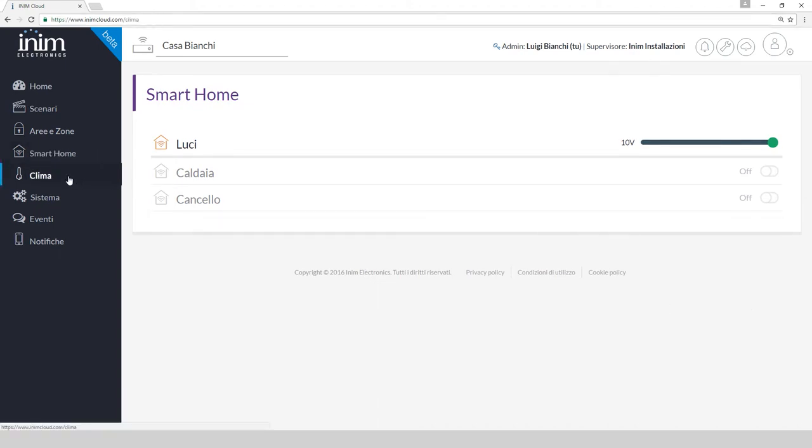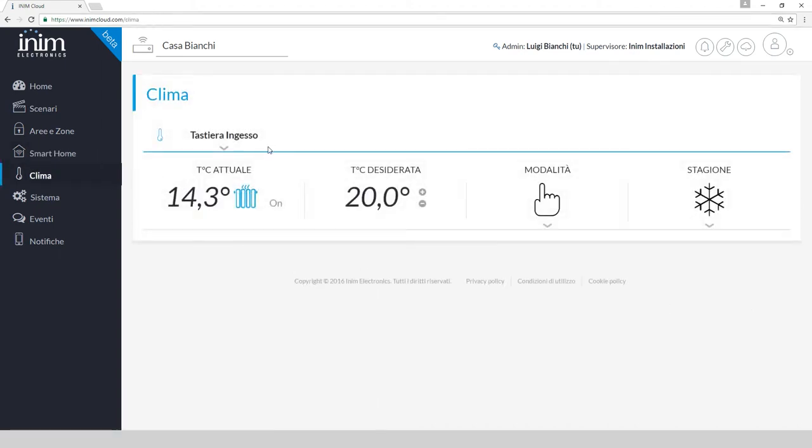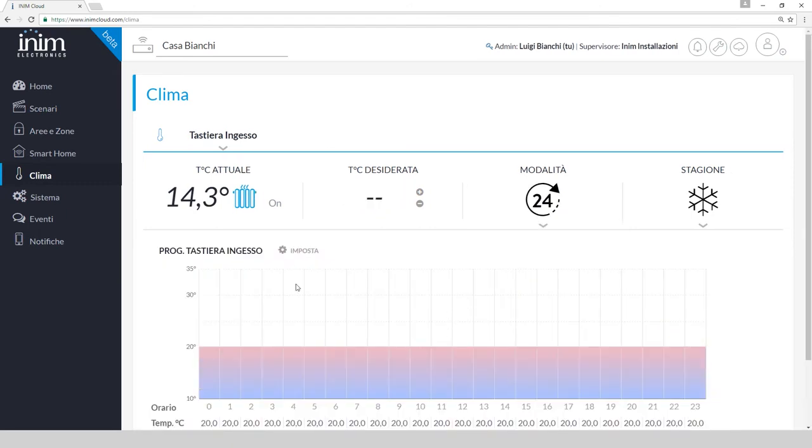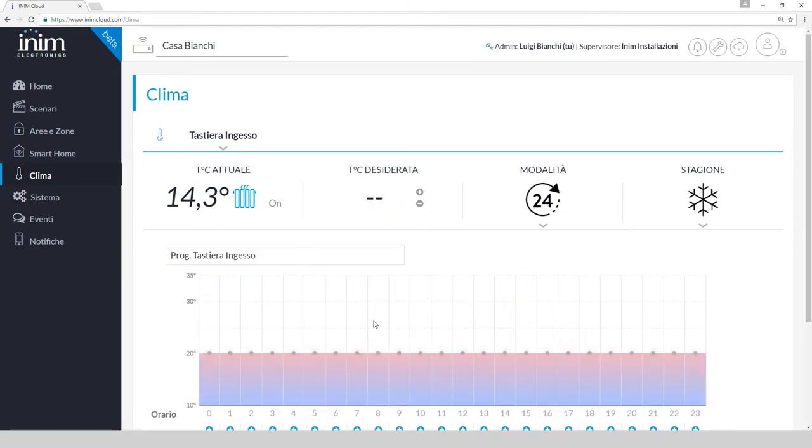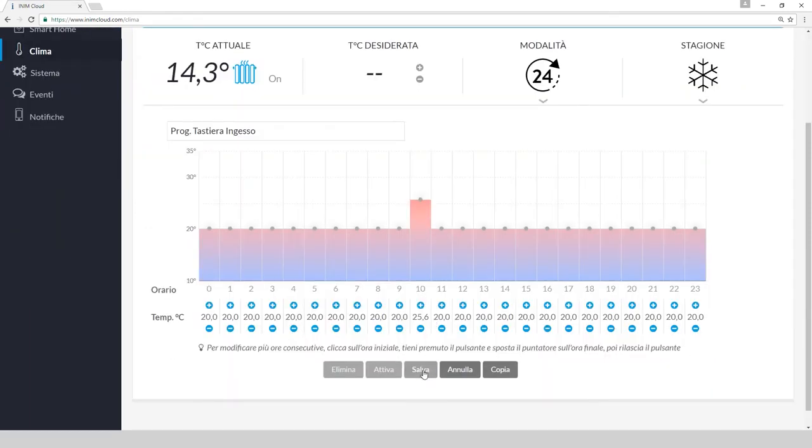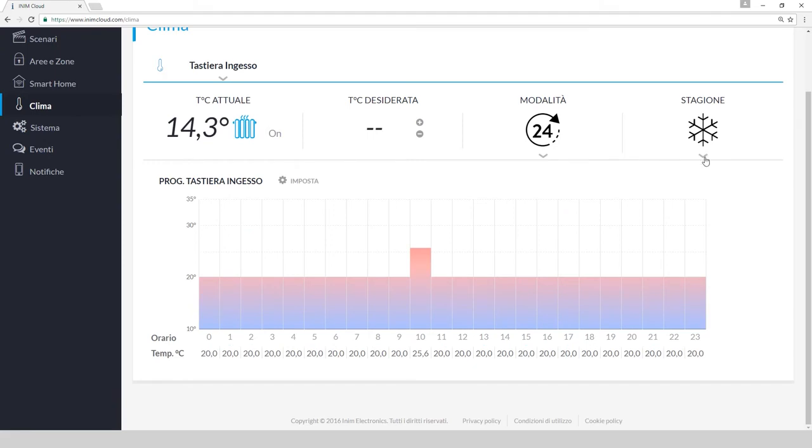In the Climate page, you can program the thermostats on the keypads. It is possible to view the current temperature and see whether the thermostat is active or not, adjust the temperature, change the operating mode, for example from manual to daily, and, via the Set key, adjust the temperature for each time slot. And finally, select either winter or summer operating mode.